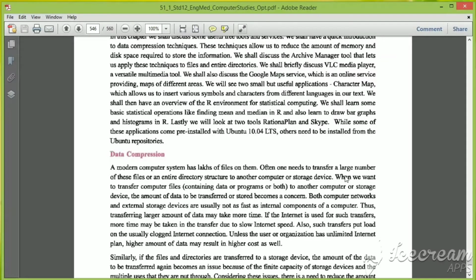A modern computer has lakhs of files on it. Often one needs to transfer a large file or an entire directory structure from one computer to another computer or another storage device. When one wants to transfer a file to another computer or storage device, the amount of data to be transferred or stored becomes a concern.